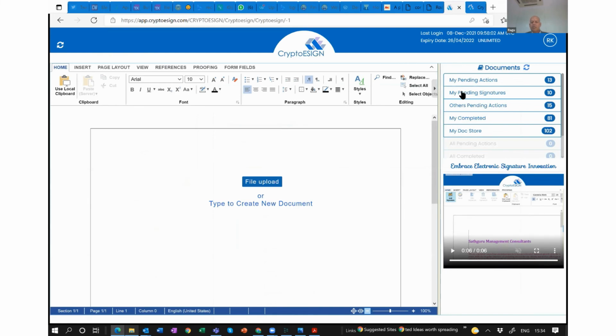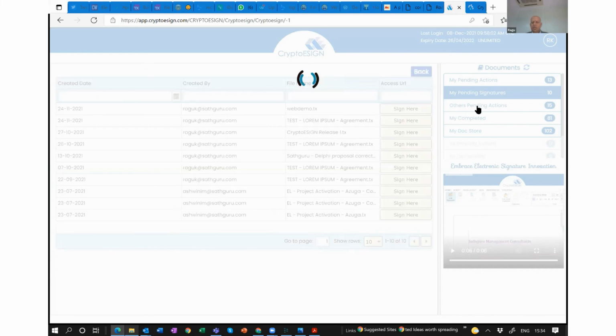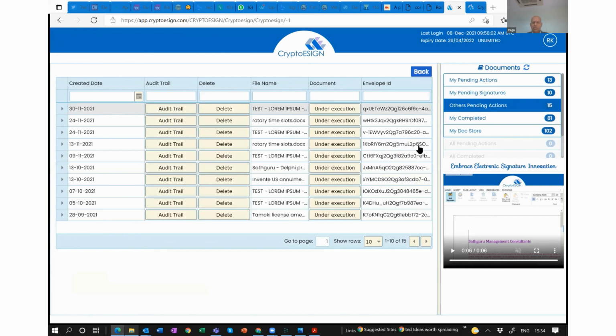So I got here my pending signatures, which indicate all the signatures which are pending for my action. I also got others pending signatures, which indicates actions which others have to do, which I have sent, which is pending for others to sign. If you look here, it says sign and then it says pending. I can also resend that email from here. They've got a feature here.